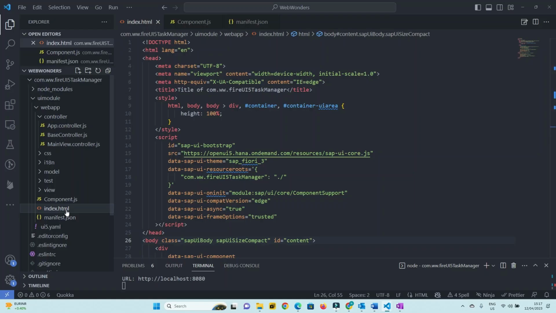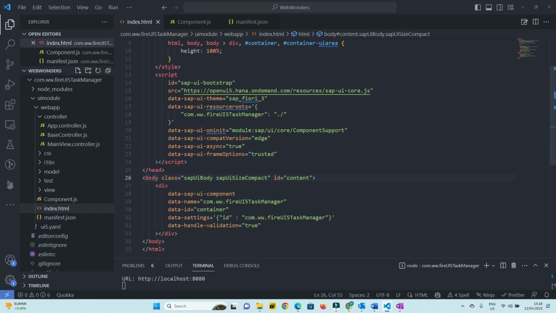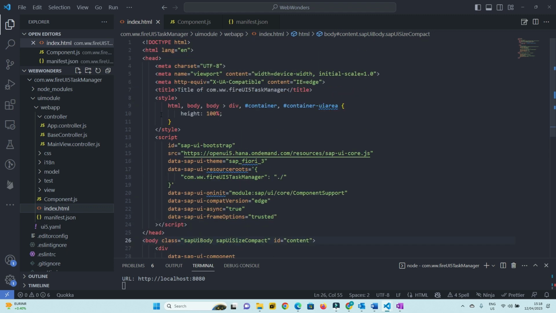Let us start by taking a look at the index.html file, which is the entry point of our application. As you can see, we have a standard HTML file structure with a document type declaration and opening and closing tags for the HTML tag. We have a header section and a body section below. In the header section, we have some meta tags for character encoding, viewport settings, and compatibility settings for Internet Explorer. We also have a title tag that specifies the title of our application.